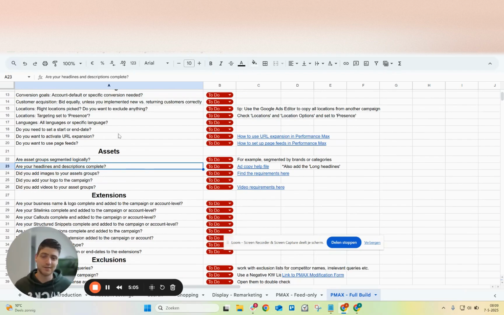Then for the assets, I now realized I used assets and extensions. I could have kept this in one, but I wanted to keep this structured overview. Decide on your asset groups.